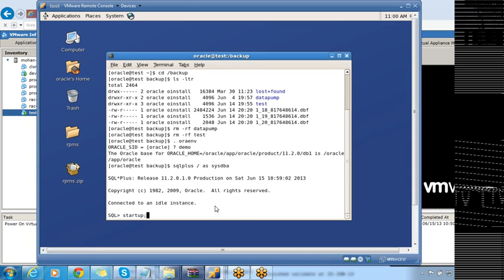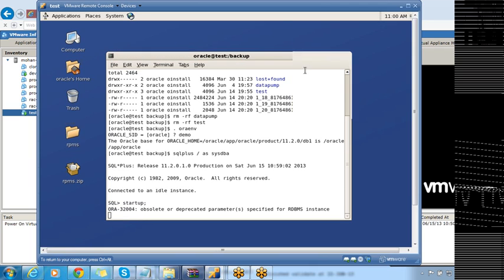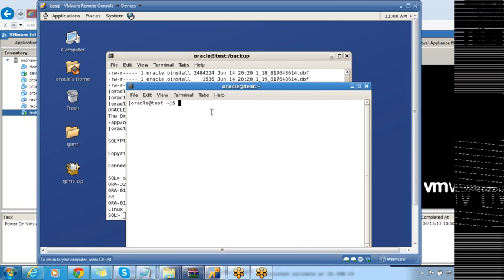So now I want to drop this test database from the server because it is behaving awkwardly. I don't want it. So I want to delete this database, or drop the database. So first we have to make sure the database is up and running. And then using DBCA, we can drop the database. DBCA can be used to drop the database.